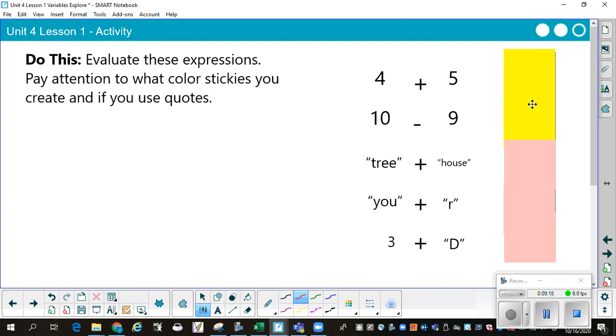All right, 4 plus 5. Did you get 9? 10 minus 9. Did you get 1? And notice 9 and 1 should be on yellow stickies because those are numbers. "Tree" concatenated with "house" should be "treehouse". "U" plus "R" should be "UR", your. I concatenated the U and the R. 3 plus "D" first made 3 into a string and then concatenated them together to get "3D".